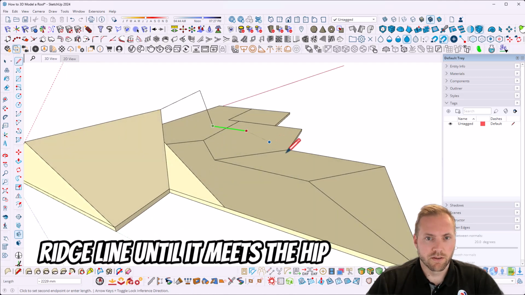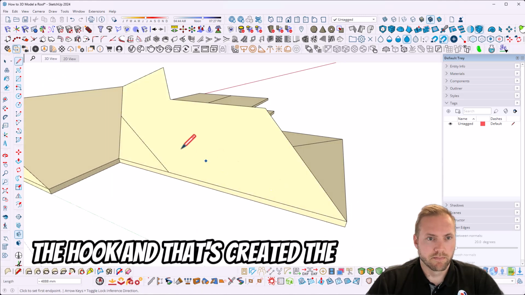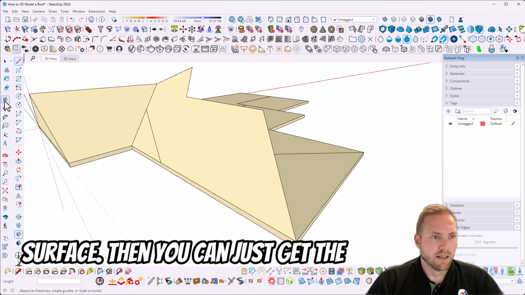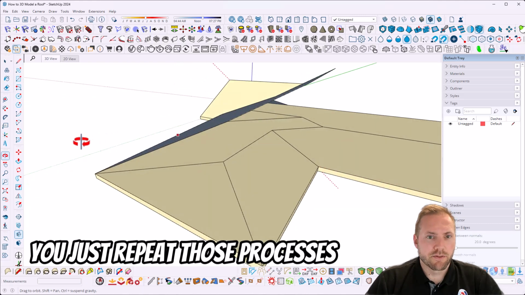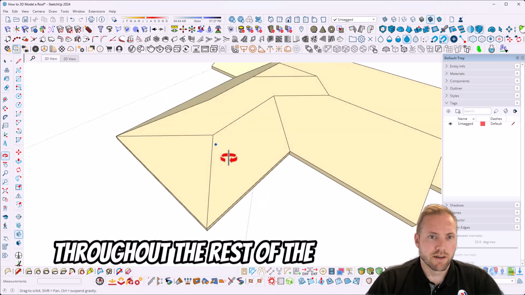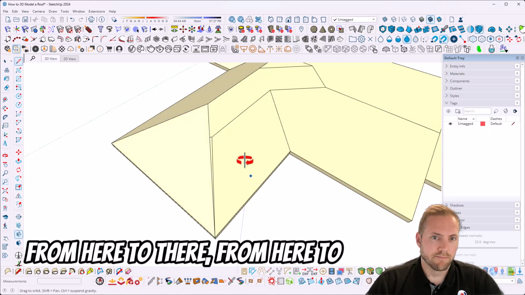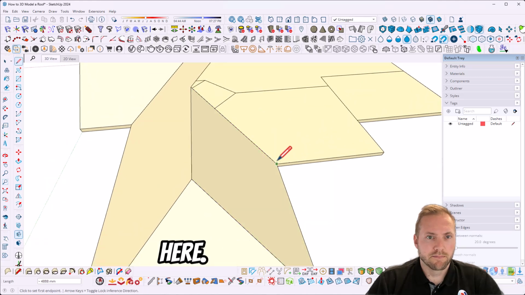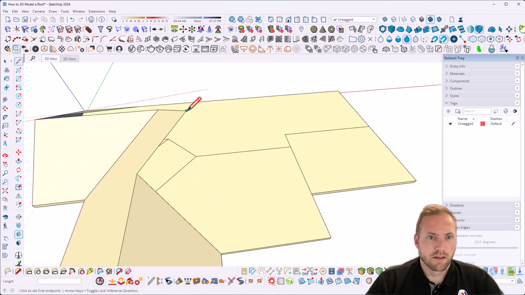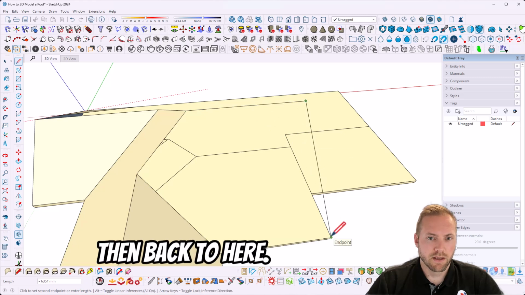Now you can go along the ridge line until it meets the hip, and then just draw down from the hip, and that's created the surface. Then you can just get the eraser and delete that line, and you just repeat those processes throughout the rest of the planes. So I just now draw down from here to there, from here to here. This roof line will match to here, then back to here.